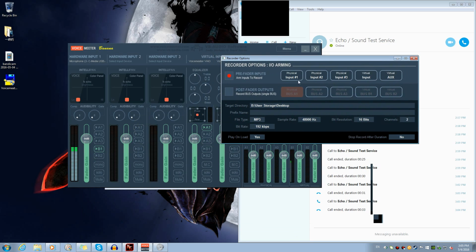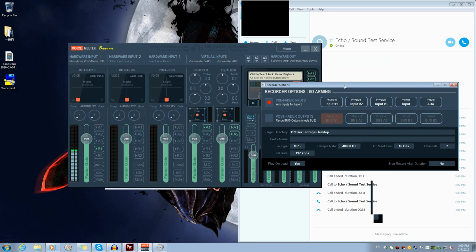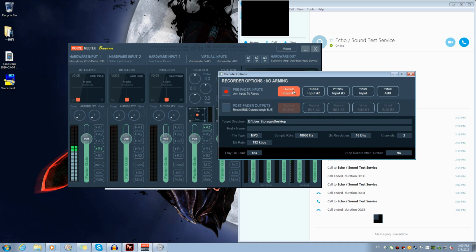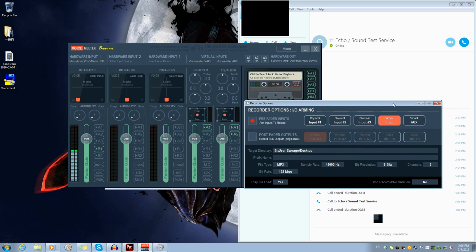Now, if you left click on any one of these, it'll be illuminated or turned off. So any one of these that is illuminated means it's going to record that audio. So if I click this right here, it will record my voice audio, or I could set it over here to record my game audio and my music audio, or I could even record both.